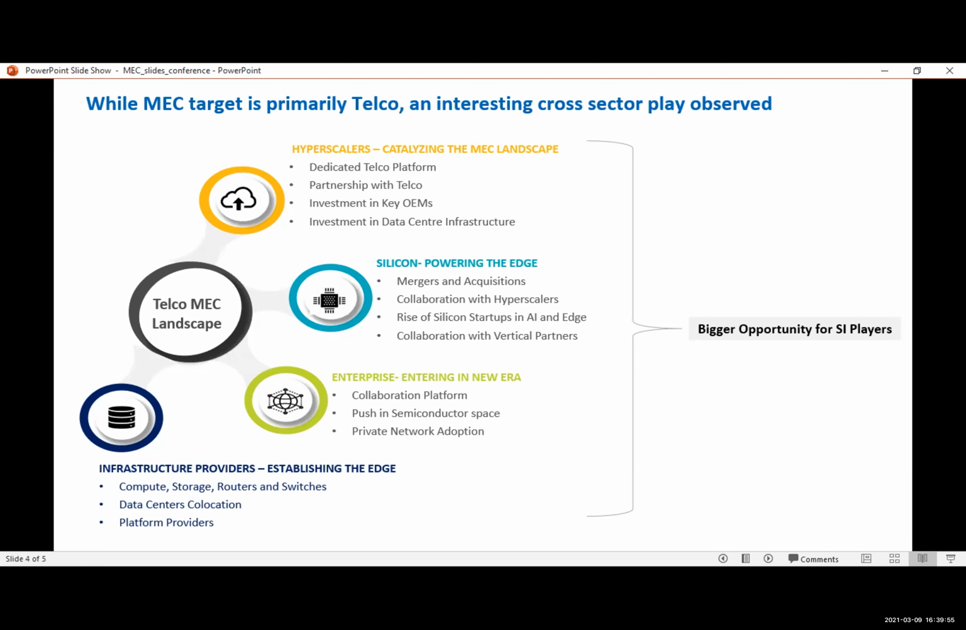And with this, I would like to end, and I would just say that telcos consider edge computing as a very powerful catalyst for innovation, which can help them in translating a unique value. But telcos need to collaborate with hyperscalers, silicon providers, enterprises, and infrastructure providers, where a system integrator can help them play a bigger role. Thank you.